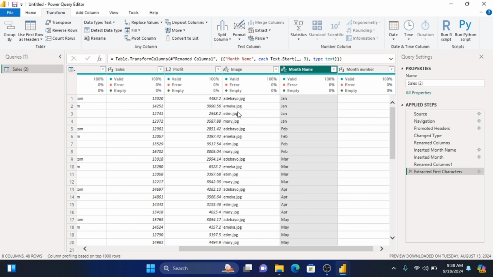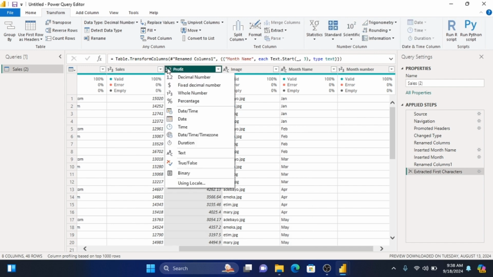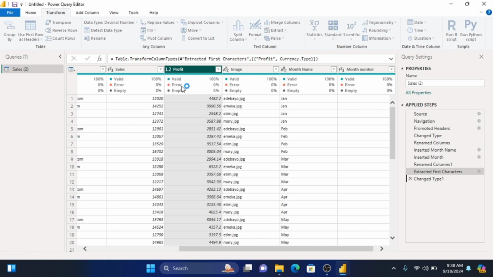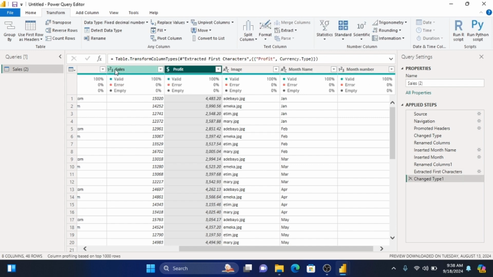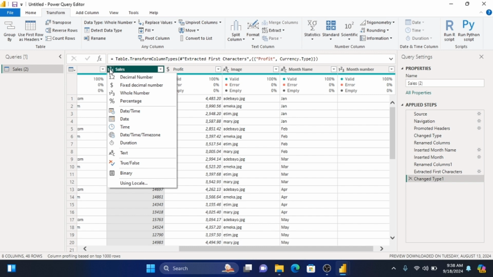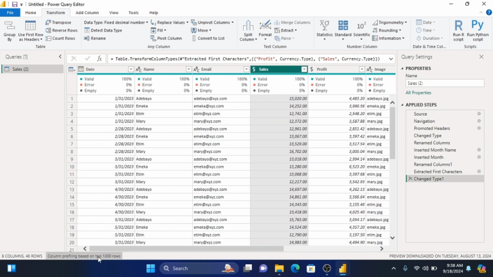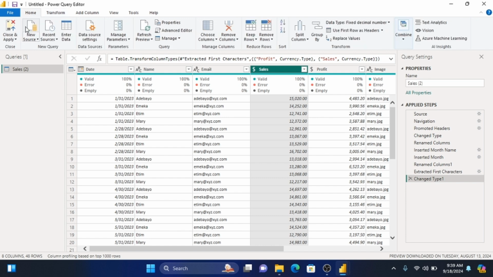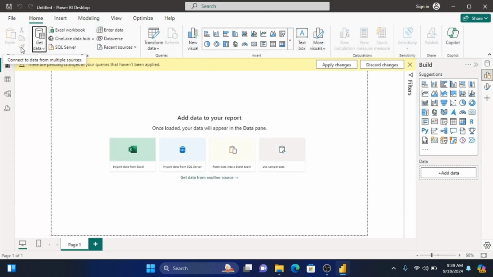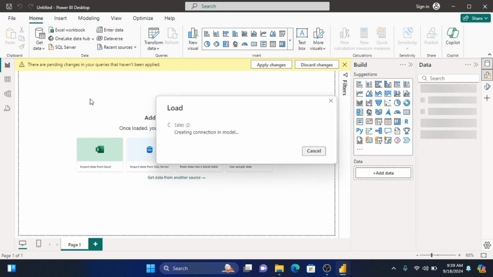Okay, next let's check our data type. For profit, this is money, so it's going to be fixed decimal number or currency. But for Power BI, it's always written as fixed decimal number. For sales also, we click on fixed decimal number. And if the other things are looking good, we're good to go. So let's go back to home, close and apply. And it takes us back to the Power BI environment. So let's start building our dashboard.